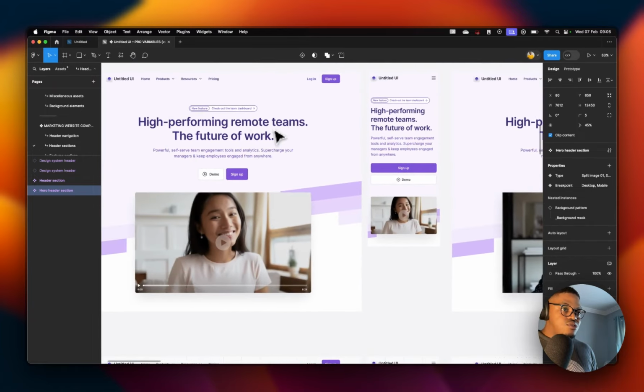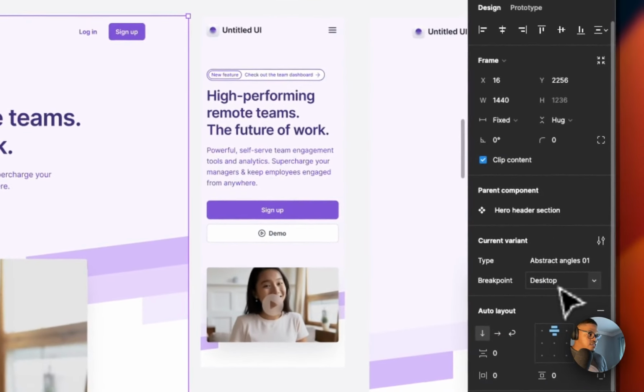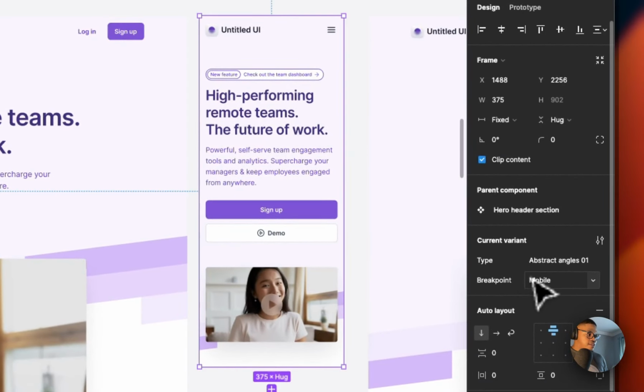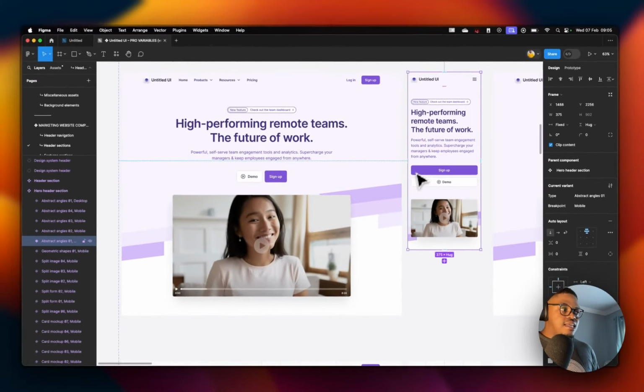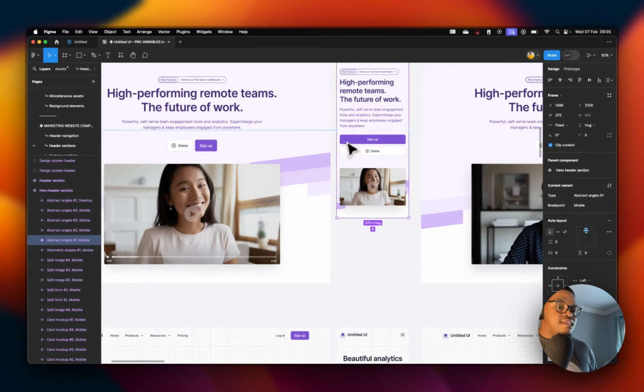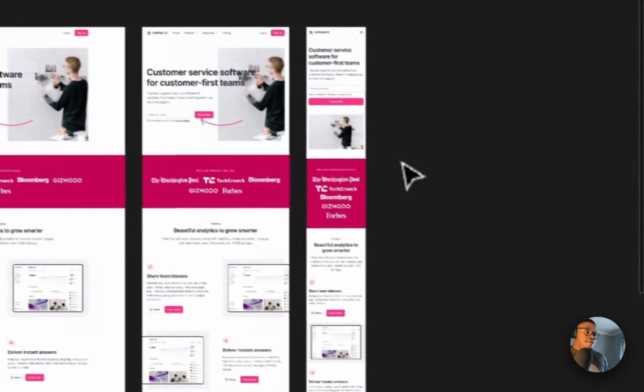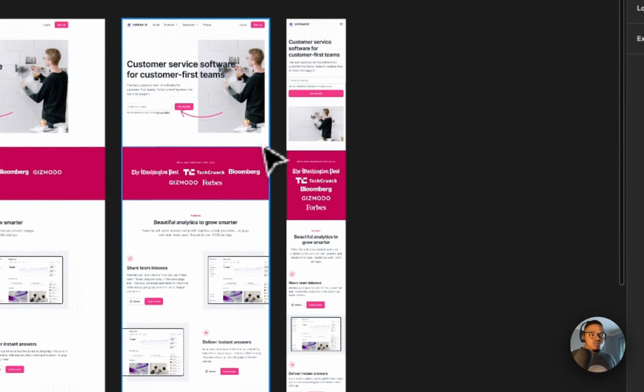So with Untitled, you'll see that you have desktop, as you can see here, and you have mobile, as you can see here. So like I said, there is no tablet. It's somewhere in between. It's a function of the auto layout of this particular component, which is great. If it's done right, then you'll be able to do that.